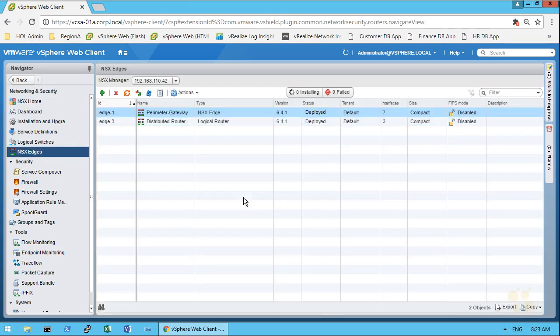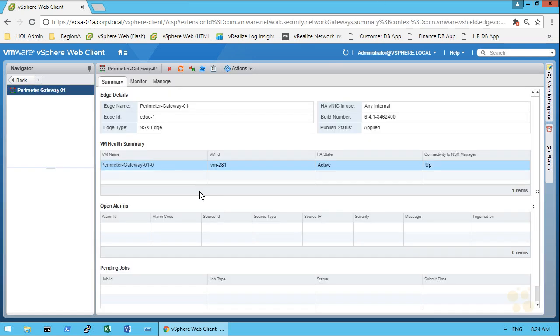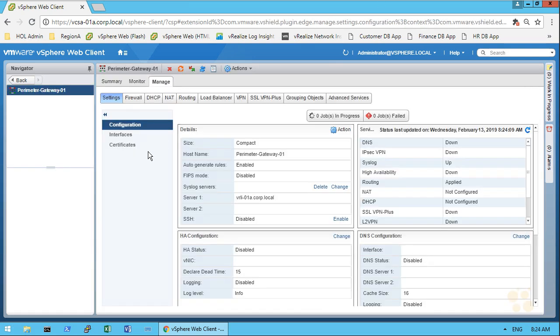In the navigator, let's go ahead and select NSX edges. We can see our two devices, one being a perimeter gateway, an NSX edge device, the other one being a distributed logical router. Let's select the NSX edge, double-click that to delve into the depths of its configuration. And to add support for BGP, we're going to head over to the Manage tab. And what we're wanting to manage is routing support. So let's head over to routing as its subsetting.